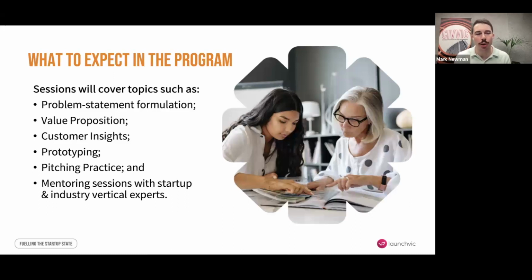Now, what to expect from the actual program itself? As I've already mentioned, there's that funding that participants will receive. There's the connections into government, but we will also cover over the 6 weeks a number of topics in sort of learning formats, whether that's panel discussions, meeting with transport experts or startup experts, or just content delivery from myself and my co-facilitator, Sangeeta, who we too will be running this program.